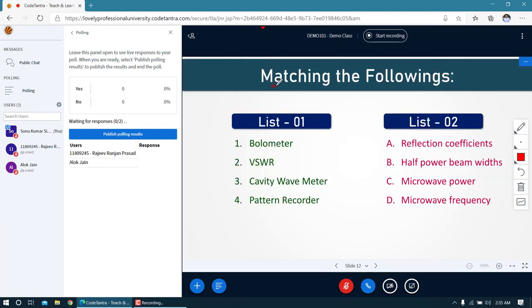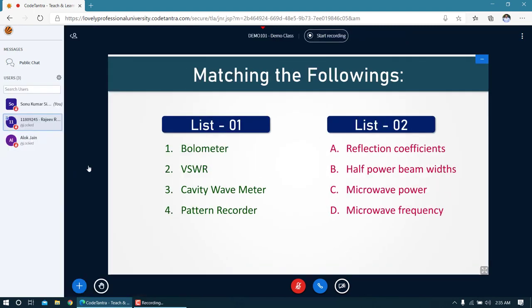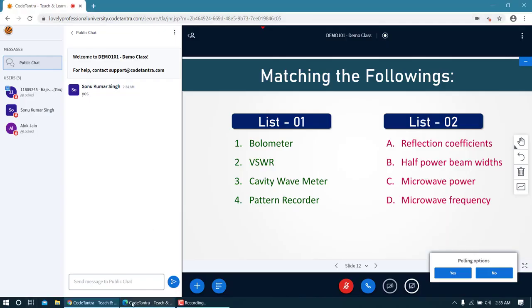So here is one example. Let us say that you have got a matching kind of question and you have to match from list 1 to list 2. So you can ask Mr. Raju to go ahead and draw the match. You can click on the name of Raju, make him presenter, and ask him verbally to go ahead and draw the match. If I go to the student account, select the account of Mr. Raju, now I can see that I have got the right as a student.